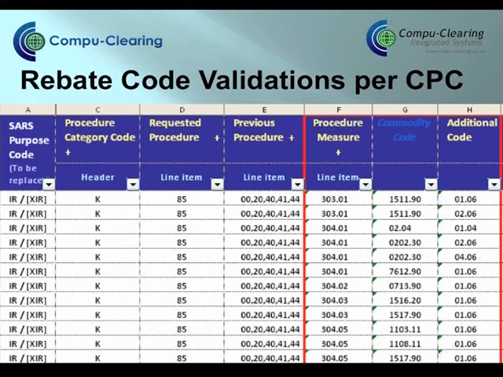The next change is the rebate code validations per CPC. In column F on the spreadsheets is something called a procedure measure. Now the procedure measure is the new term for a rebate code or rebate item. Now what customs have done here is if you take a look at columns A, C and D as well as E.